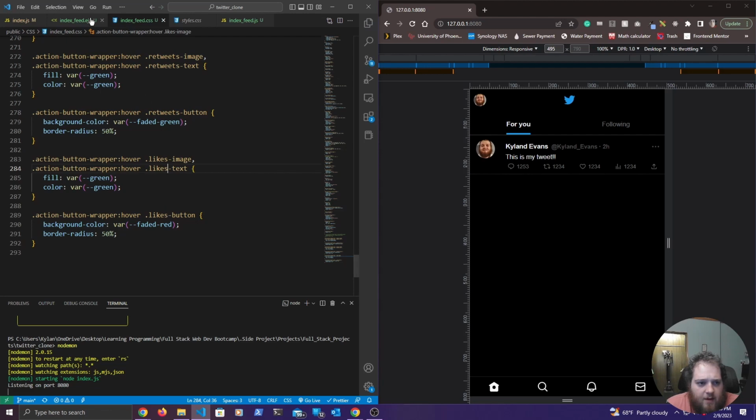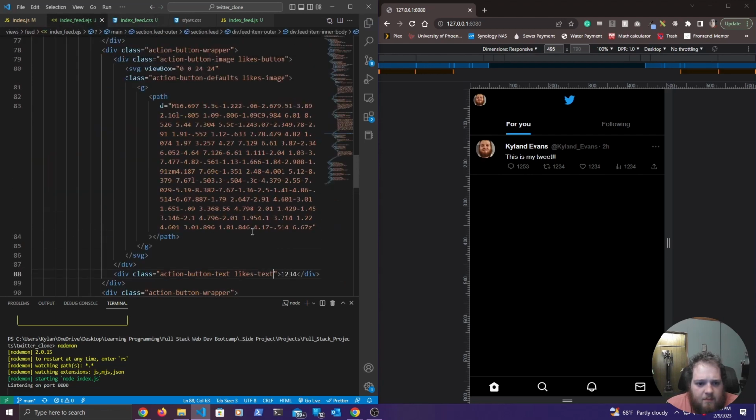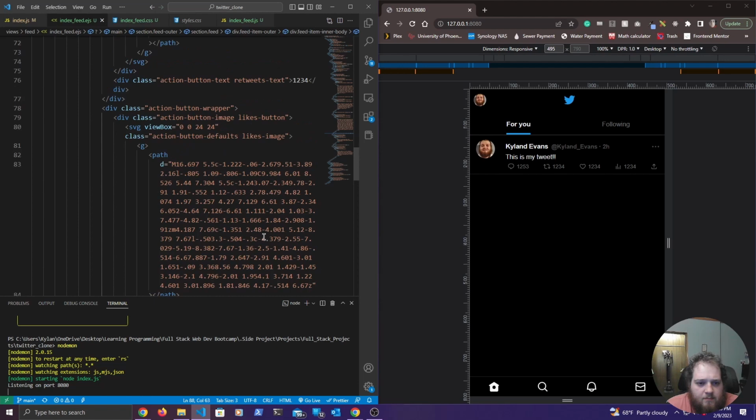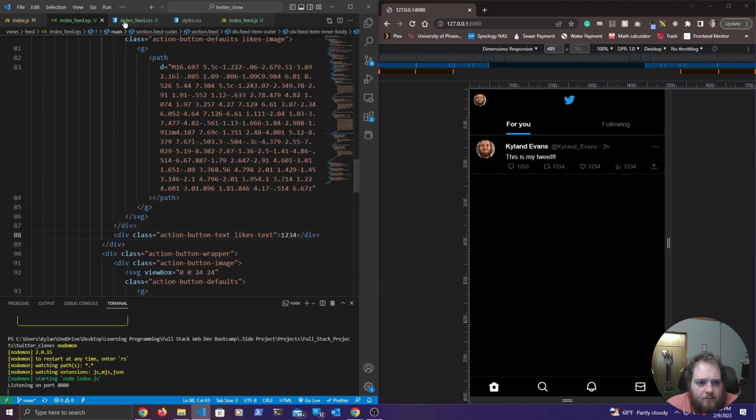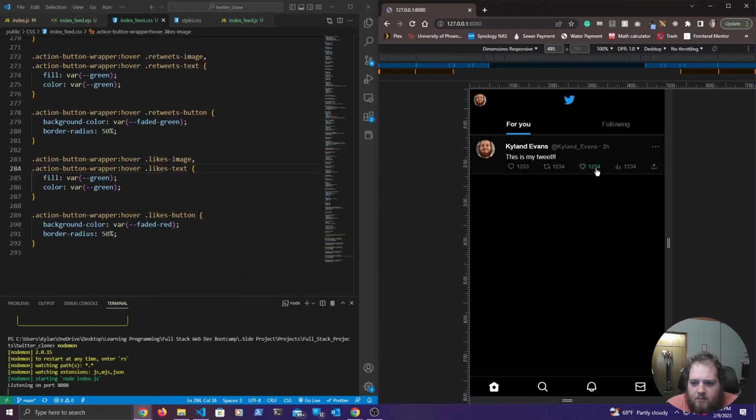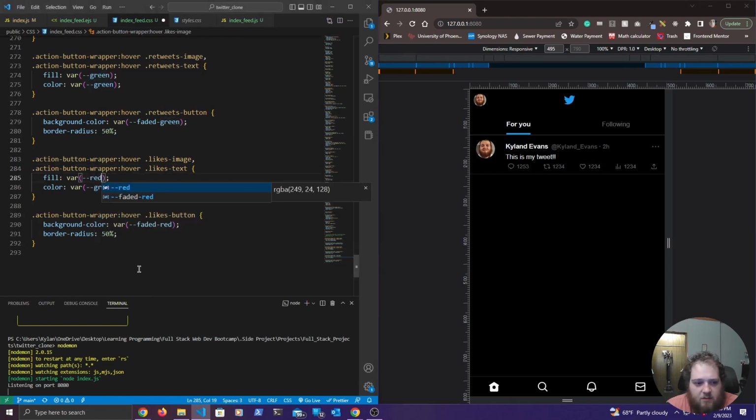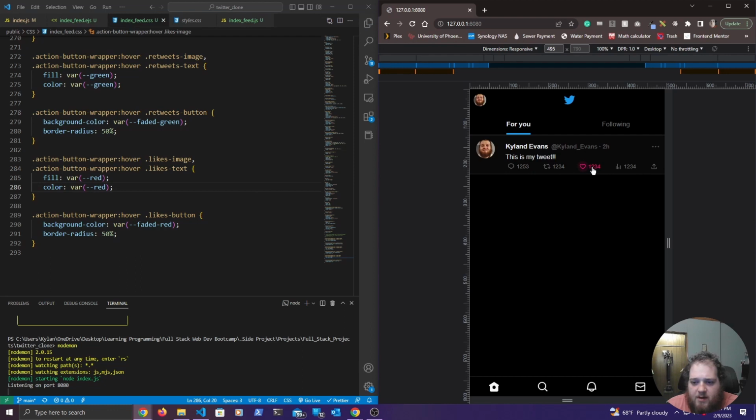So if we save that, we refresh now. We're getting that green because I didn't change that to red and that to red. So now if we refresh, now we're getting that red color. And in my opinion, that is as close as I could possibly get to whatever color it is that they're actually using.